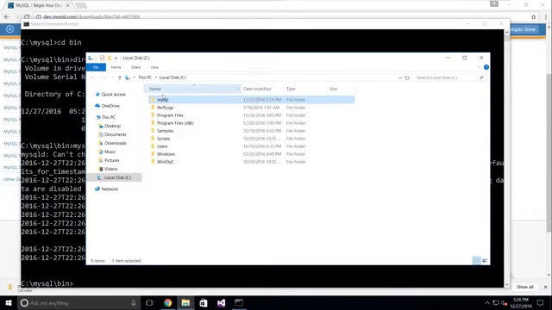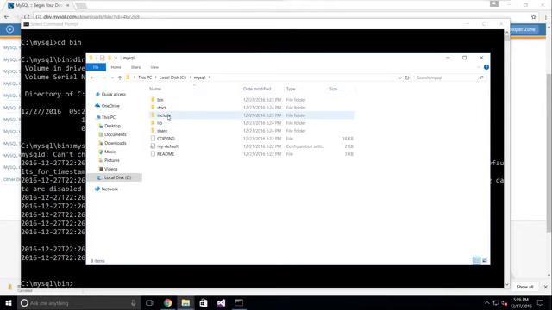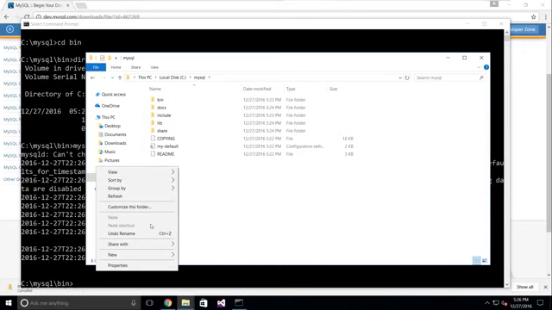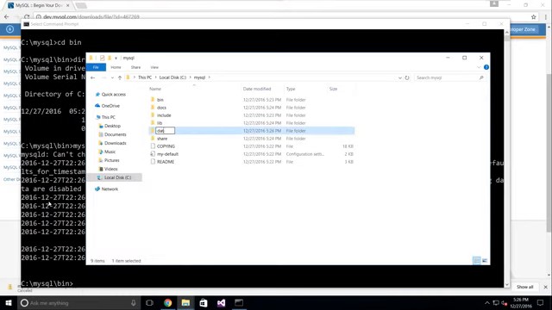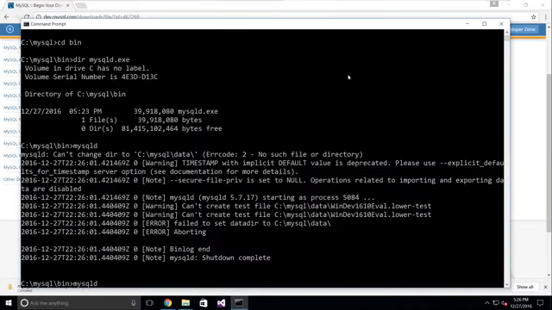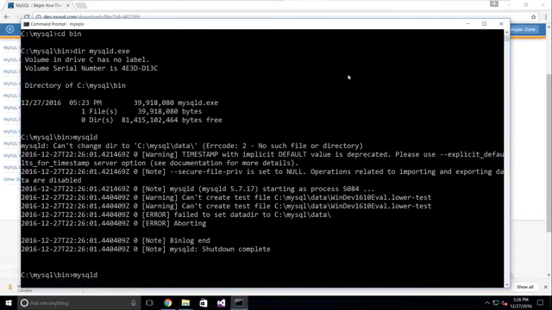When I look in my MySQL directory, it has a bin folder, a docs folder, and an include folder, but there's no data folder. Right click somewhere on an empty space in the File Explorer window, choose New Folder, and set the name to data and press enter. So we'll try running it a second time.